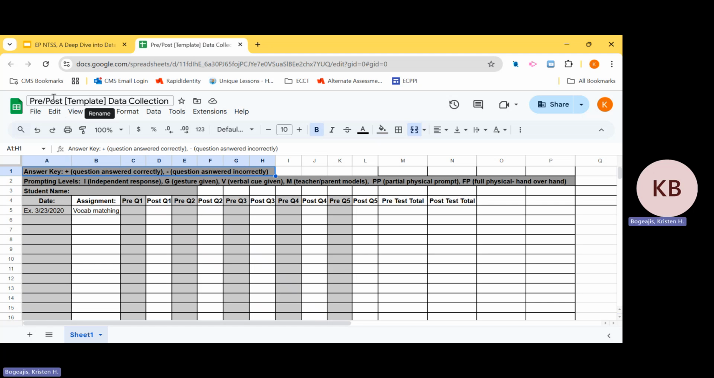So here you see the pre-post template for data collection. Let me give you a little bit of a tour of this document. So here you see the answer key, which explains that the plus mark means that it was answered correctly, and the minus mark indicates that the question was answered incorrectly. You also see prompting levels. So we have I, which is independent response, G, gestural, V, verbal, M would be teacher or parent models. PP is a partial physical prompt, and FP is a full physical prompt. So those prompting levels refer to the hierarchy of prompts and what level of prompting is given in order to elicit that response from the student.